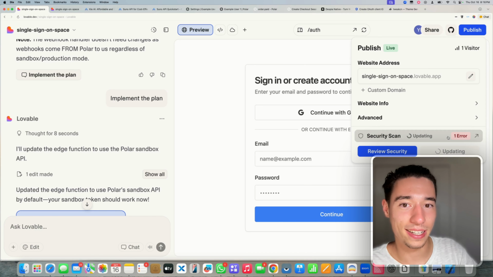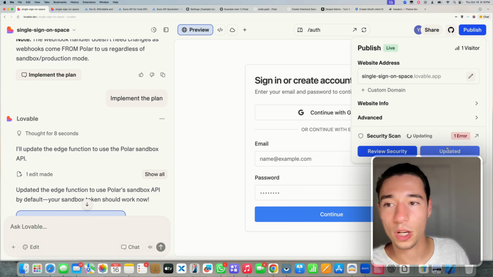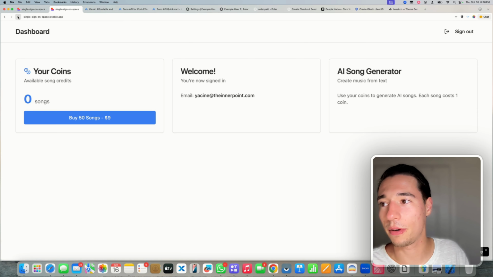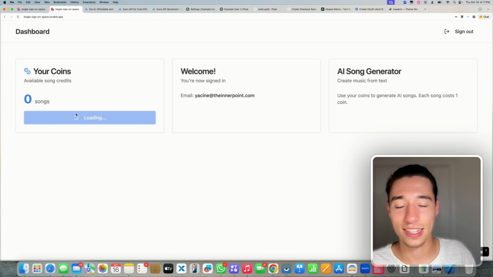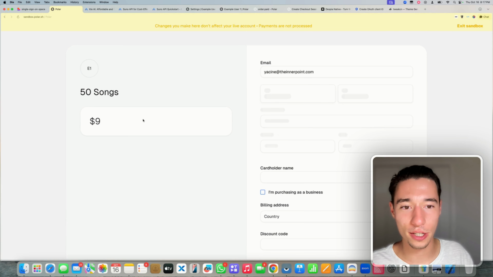Okay, now this will update a little bit. Okay, now it's updated. Let's try reloading the page. And let's see. Now this should take us to a checkout. Let's buy 50 songs. There you go. And now we're on a checkout.